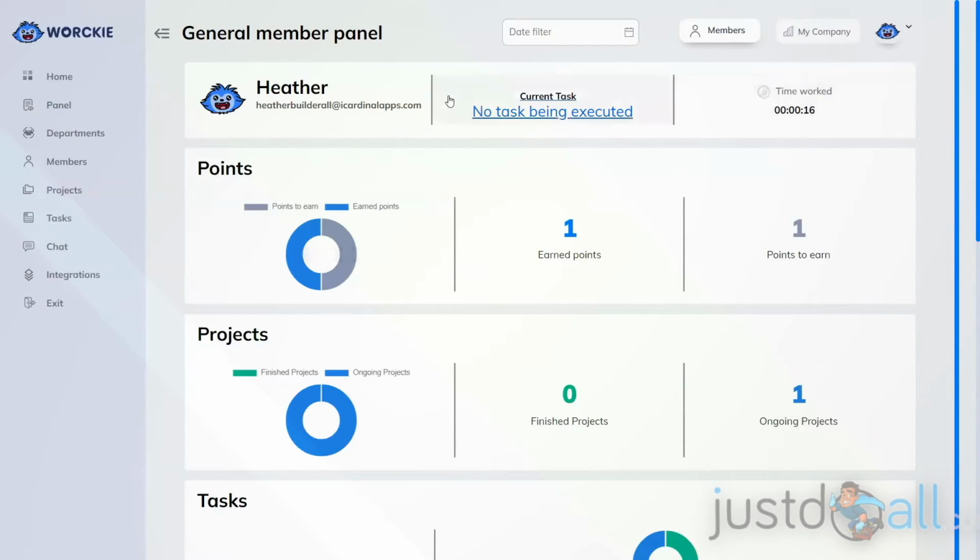I can also see if they have a current task that they're working on. So if they were in a task and had started the timer, I could see at that moment if they were working on a current task. The points area is how many points they earn according to the points that are assigned to a task. So you can monitor those points. In this particular instance, Heather has 1 earned point, and she also has 1 point that she can still earn by completing tasks.